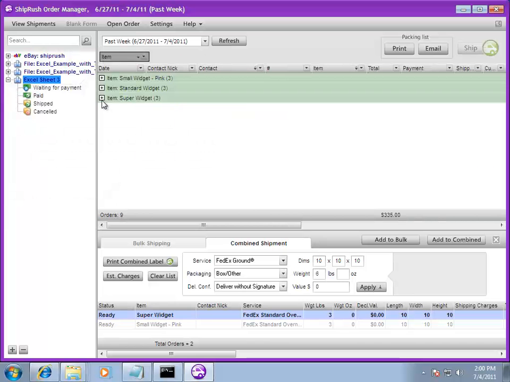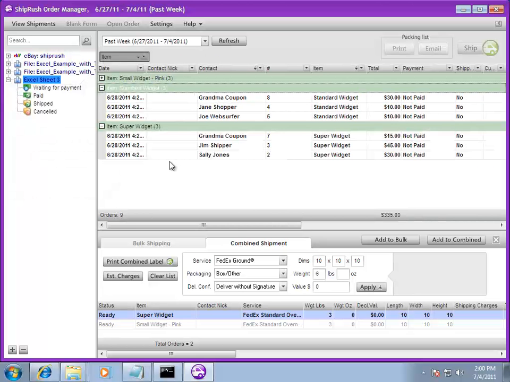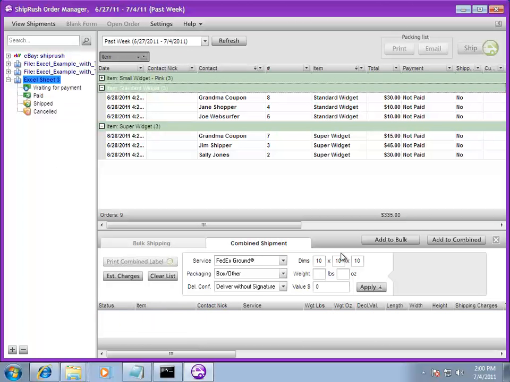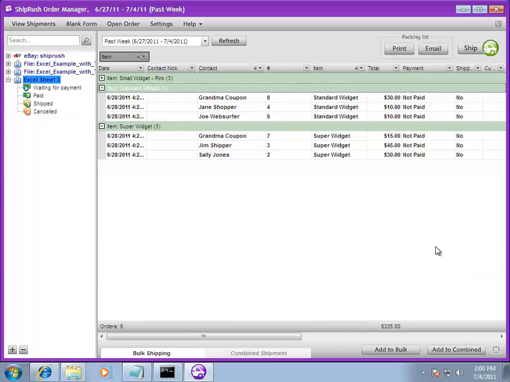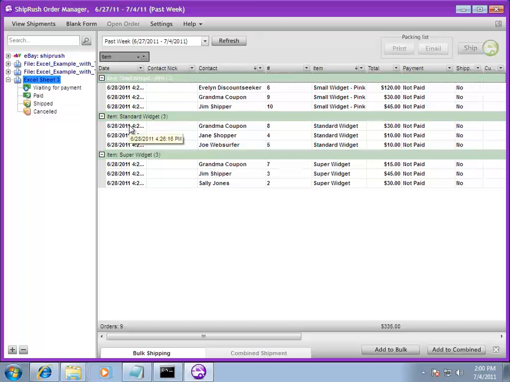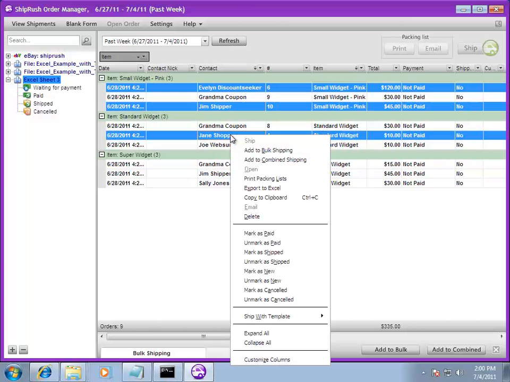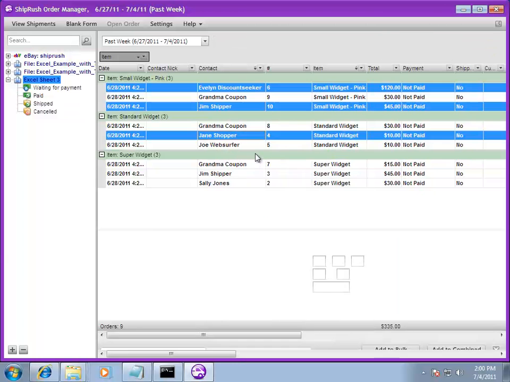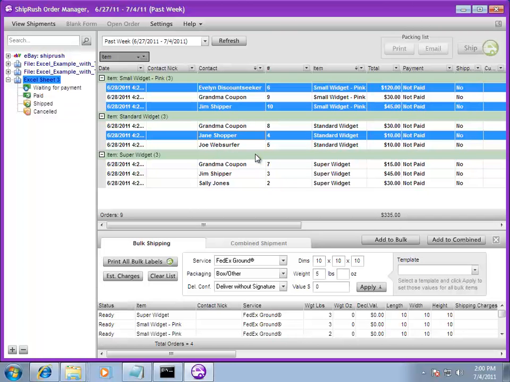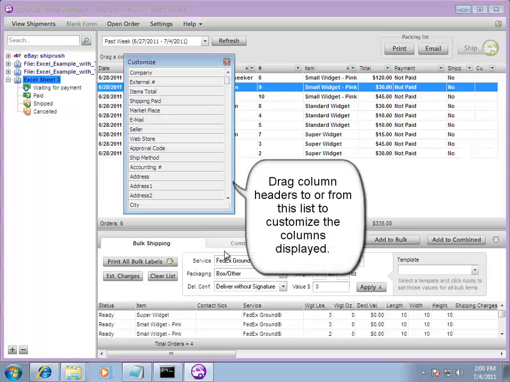Here we'll group by the item purchased so that we can easily see how many of each item has been purchased. We can use this for picking or for actually processing labels. We can select items here. We can use Control Click to select multiple items from the list that are not next to each other. And then, of course, we can use the Add to Bulk or Add to Combined feature to throw them into that list right off the bat.